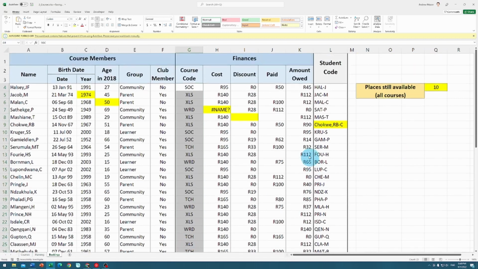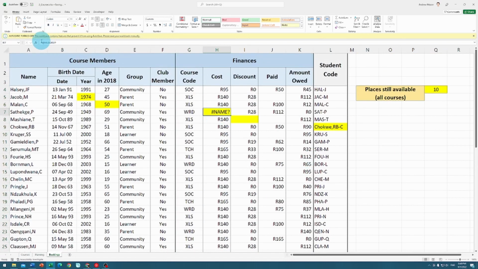Complete the HLOOKUP, so they even tell me what function to use, in cell H7 to determine the cost of the course for which Satege P is registered. The function must work correctly if it is copied to other cells in this column. In other words, it needs to be something that you can autofill.